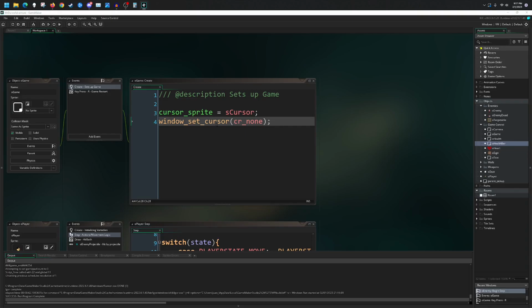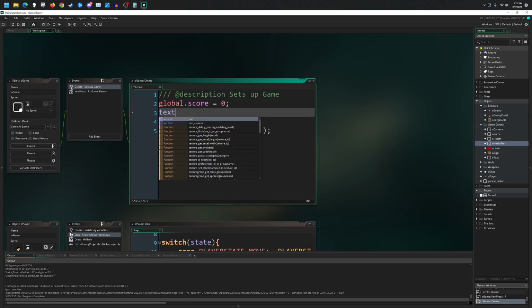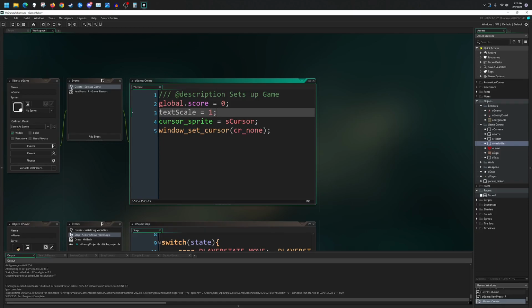Over in our create event for O game, we can go ahead and add in 2 new variables. One is going to be a global variable, and that'll be global.score. The current score at the start of the game is 0. In addition to that, I'm going to have a variable called text scale and initialize this to 1. Text scale is going to be used to determine the size of our text. This will get modified specifically when we hit an enemy and the score increases. Our text size will increase to be greater than 1, so that way the player can see the feedback of the score going up. But how do we actually draw the score?